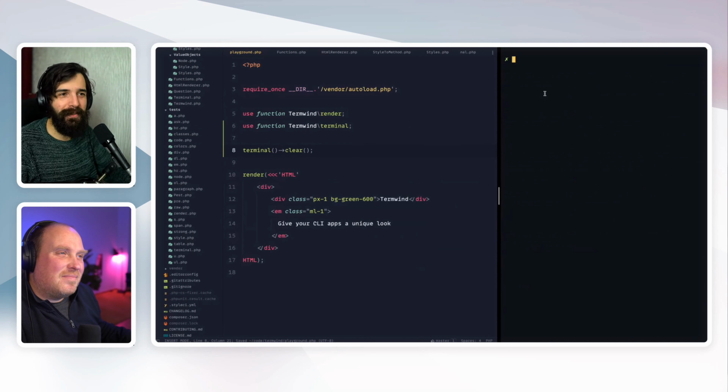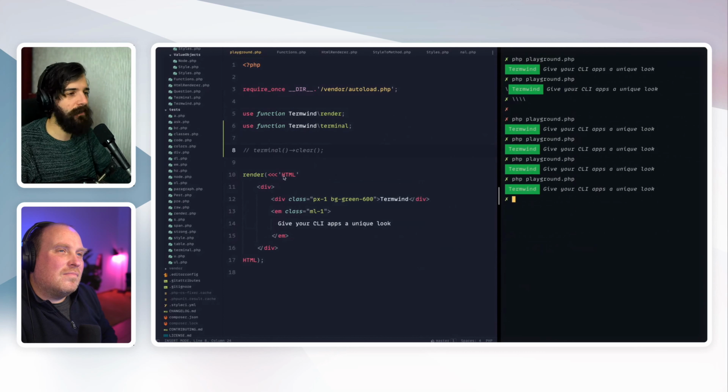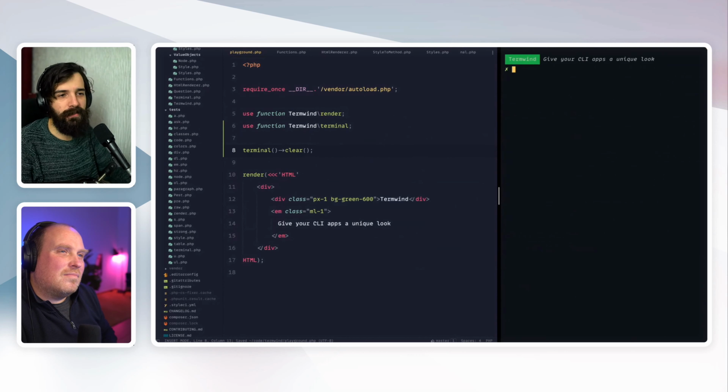That is super simple, but let me show you. For example, let me just comment and then run it a few times. As you can see, you have this mess. Imagine you want to clean the terminal for your app to be full screen. You can take advantage of this clear method, and it basically clears everything.